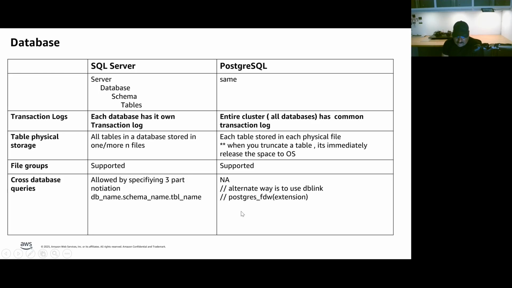And the last one is cross database queries. In SQL Server, by default, it supports cross database queries because you use a three-part naming convention that starts with the database, the schema, and the table name. But in Postgres, by default, it doesn't support cross database queries. For that, you have to use an extension called Postgres FDW. Using this extension, you can achieve cross database queries in Postgres.